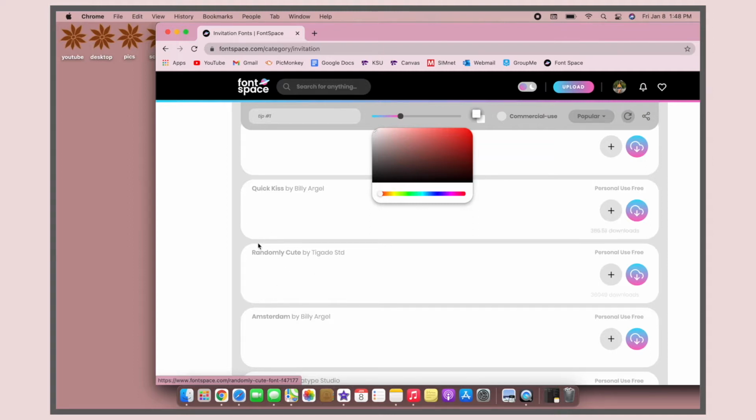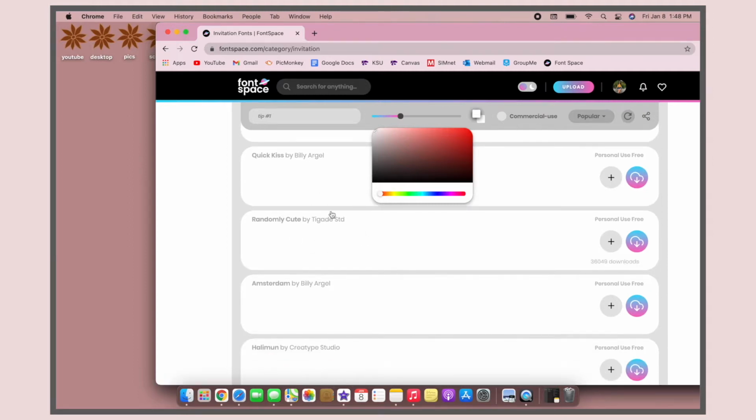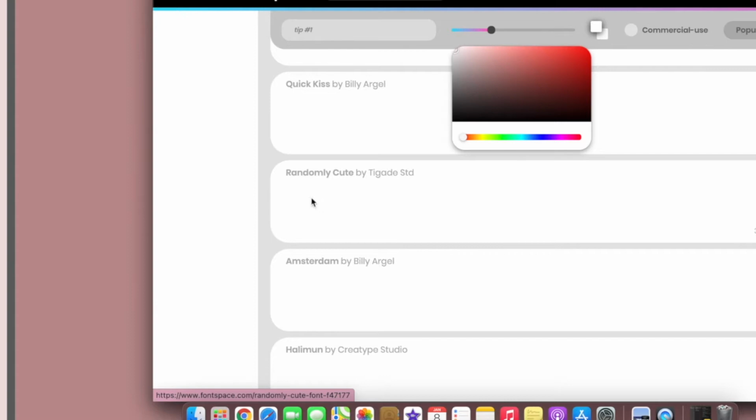One thing I really like about this website is the fact that you can type what you're going to write, so you can see it in all the different fonts and visualize what you're going for. This is the Randomly Cute one that I liked right here. I'm just going to drag this to my desktop. It saves to your desktop as a transparent background, so it makes it super easy to put on your video.